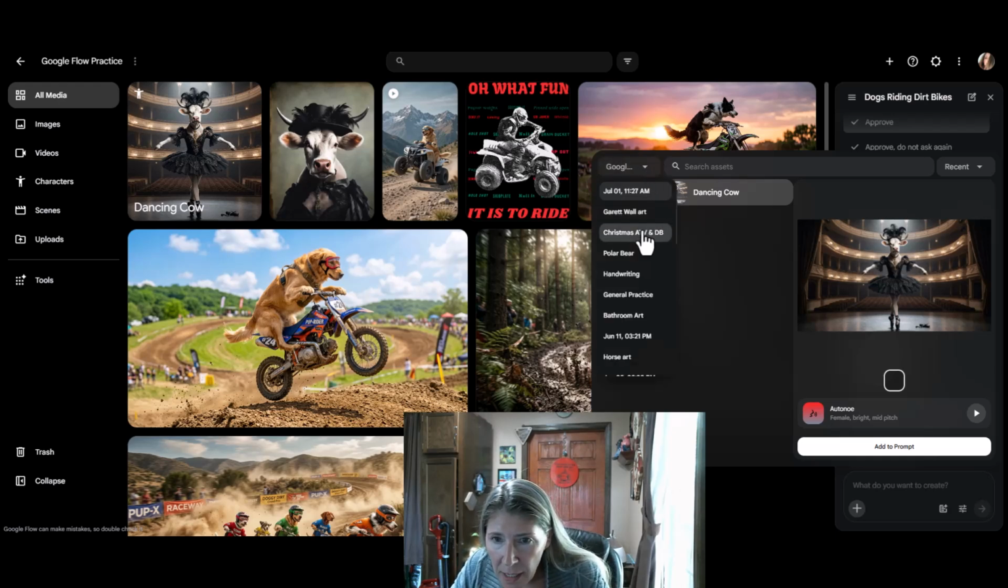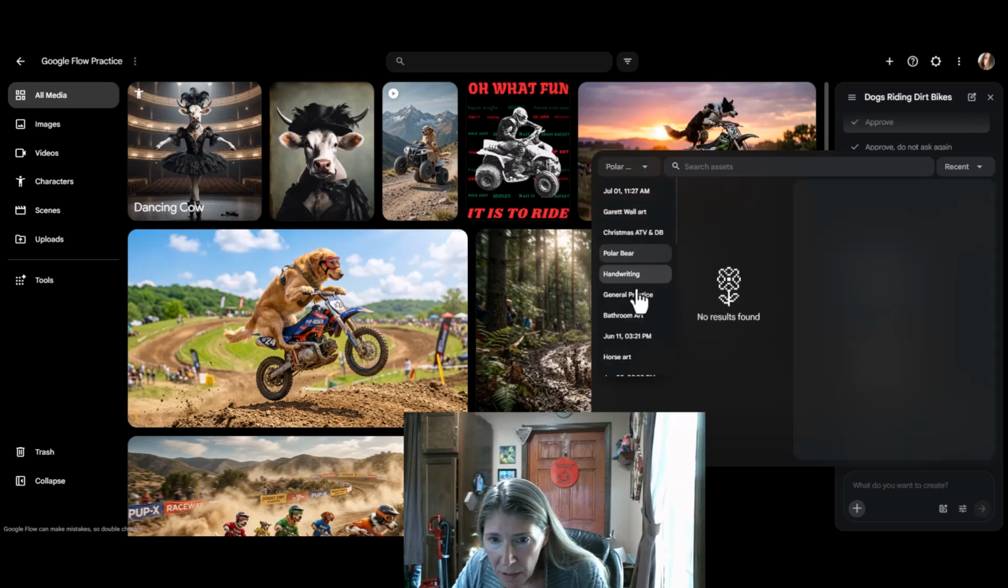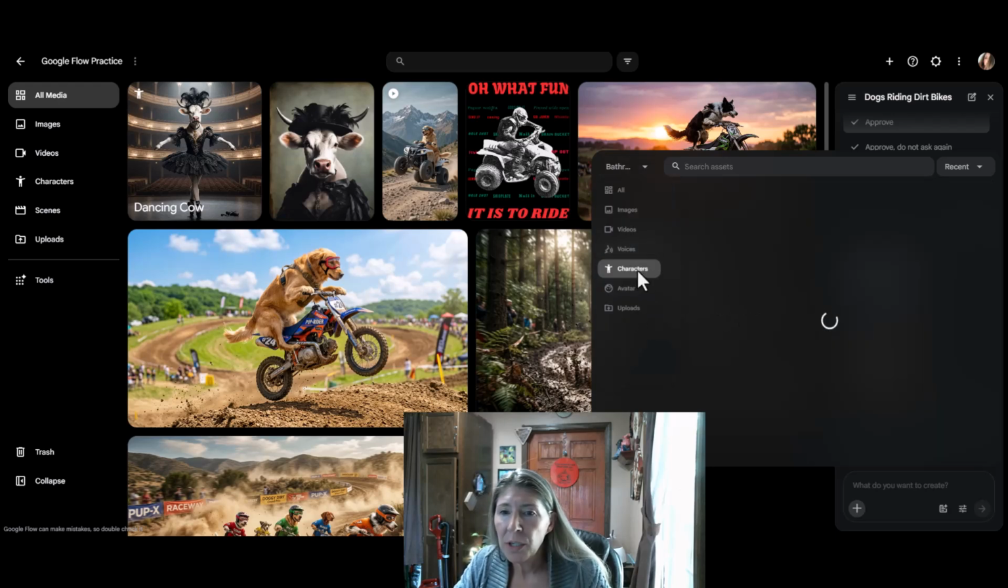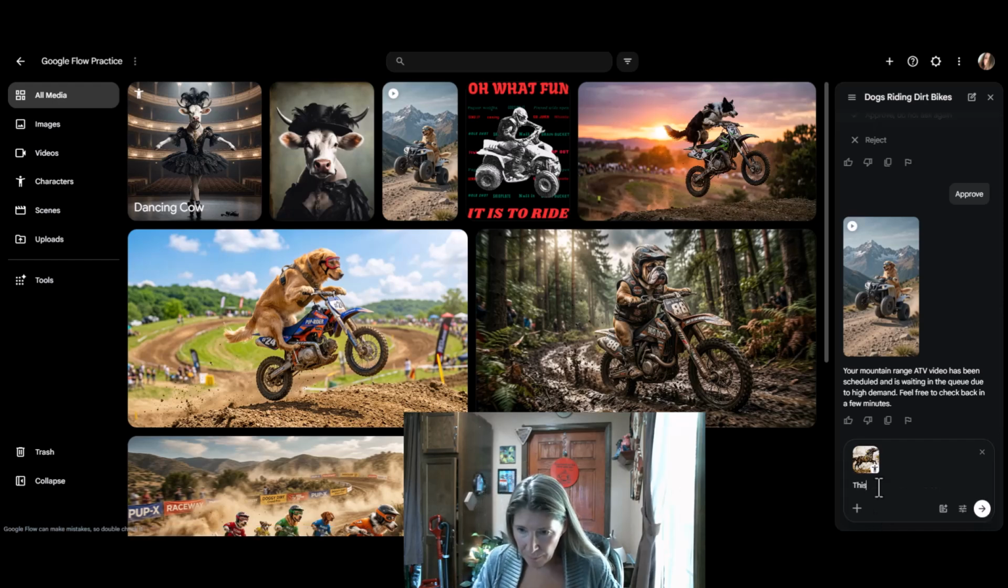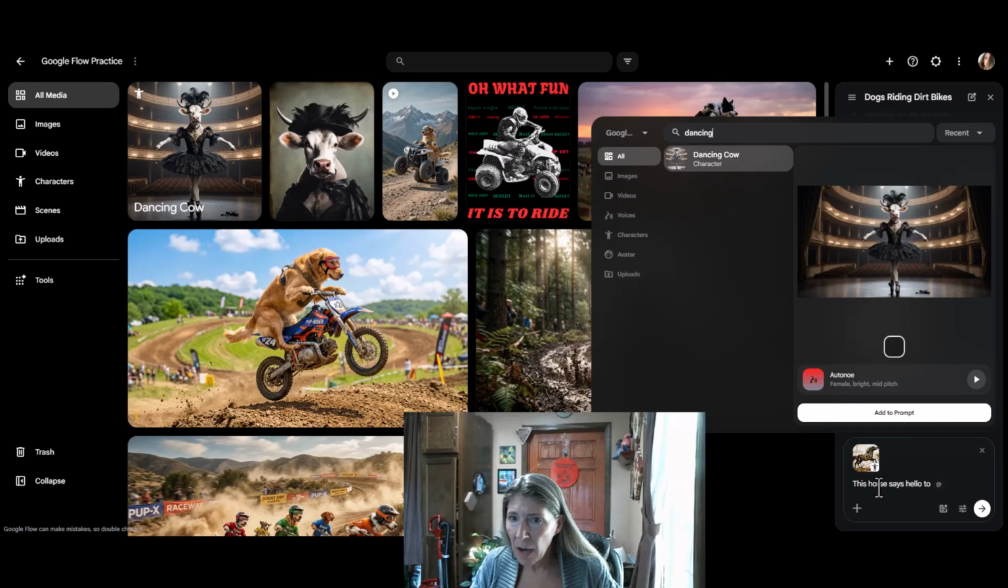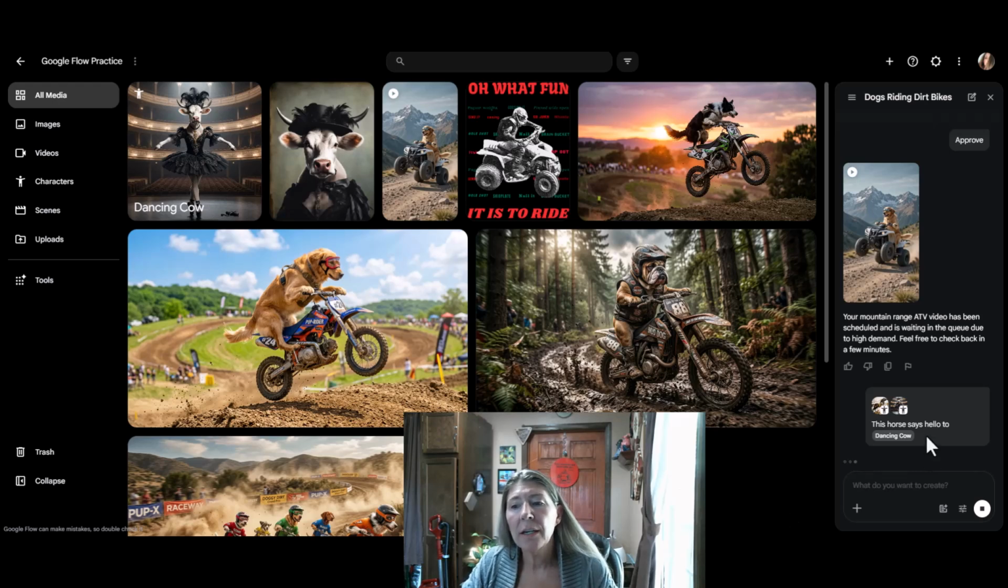Okay, so let's say I go to Polar Bear and look for characters. I didn't have any in there. I know I've got a character in bathroom. And I can add that one to my prompt. This horse says hello to Dancing Cow. Okay. And again, it's going to create a video because I've specified that there's going to be speaking. I'm assuming it's going to sense that and it's going to ask me to approve that.